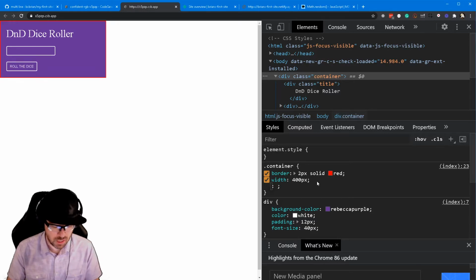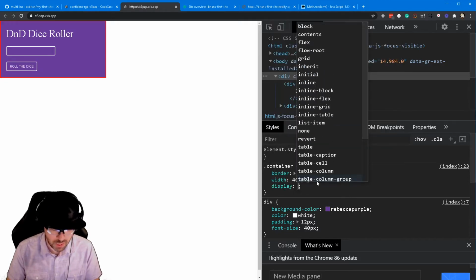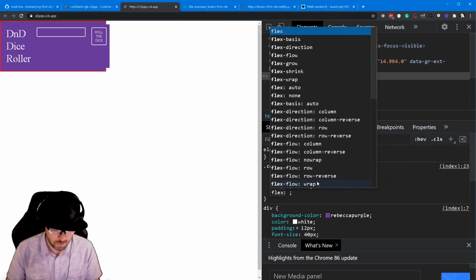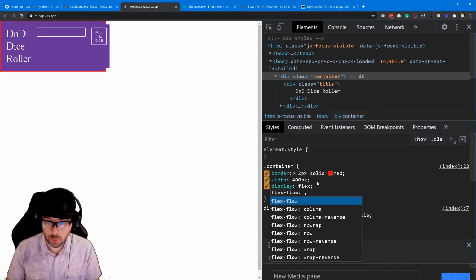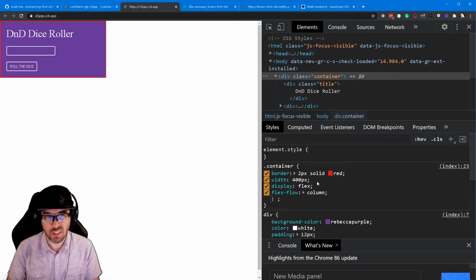I can say, so this one's a little bit more complex, but I'm just going to drop it in there. I can just say display flex. Now everything's in one row. That's kind of gross. Because it's flex, I can say that I want the flex flow to be a column. Okay, so you're like, oh, it's just back to where we're at.